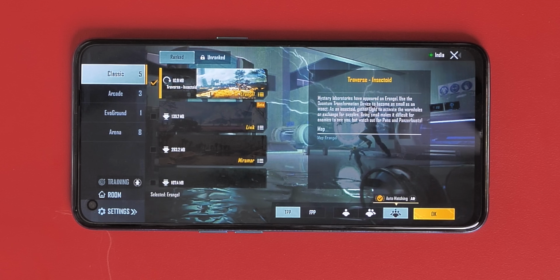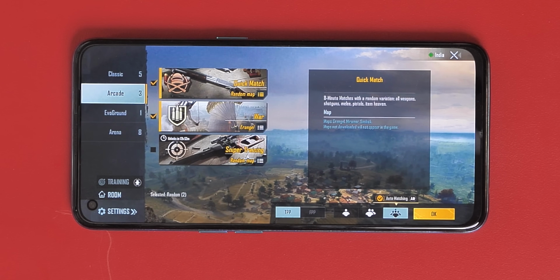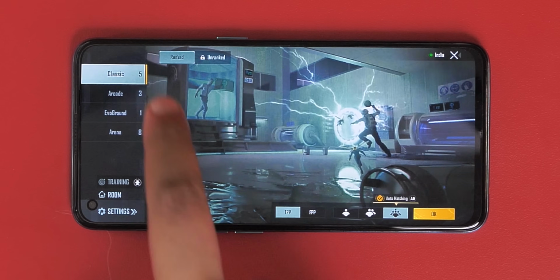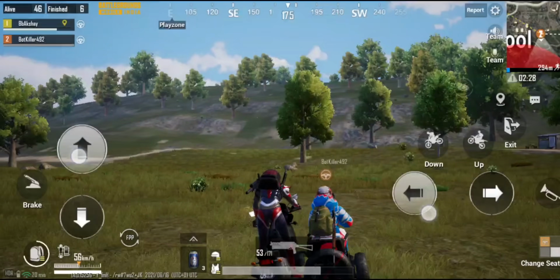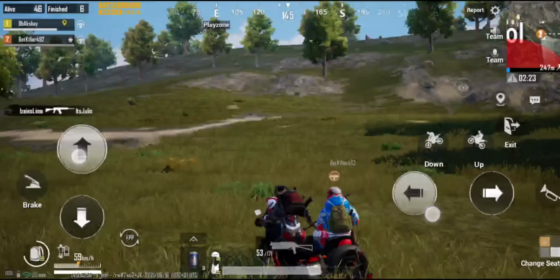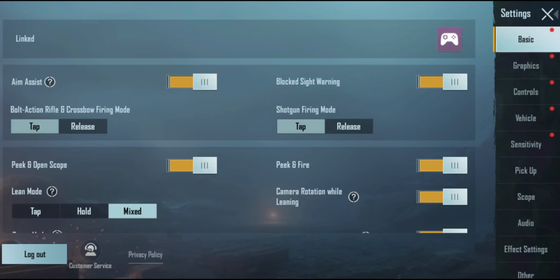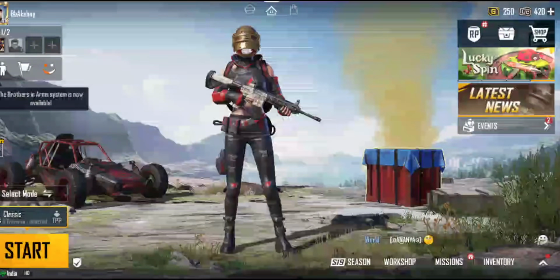The maps are the same, as you can see. You even get the new Karakin map that arrived in PUBG Mobile after the ban. There are also the different modes, be it Arena, Evo Ground, Arcade, all are basically identical to what we are used to. All the guns are the same, even the cars are the same, the bikes are the same, and the weird Cholet bike still flips over like crazy. So yeah, it's basically the same game. All the settings are also the same, as you can see. And the graphics settings also support a 90Hz mode on a few phones, so that's pretty nice.